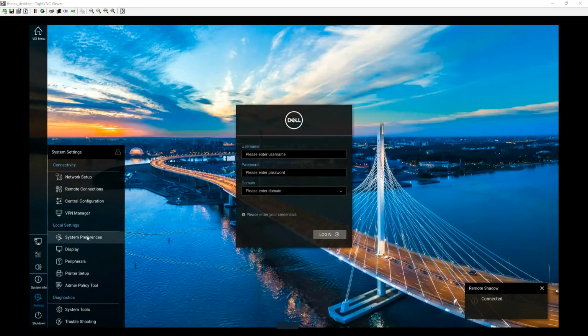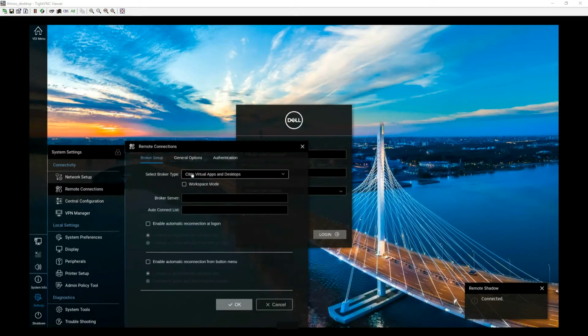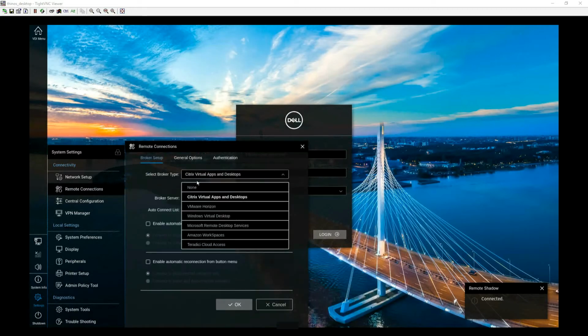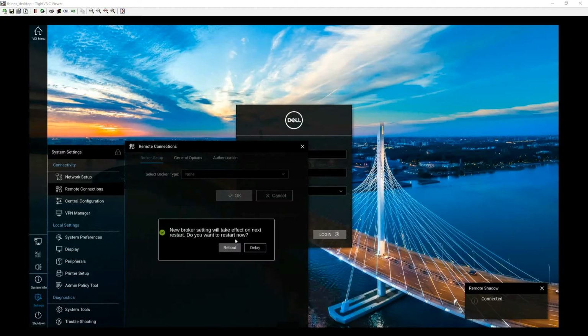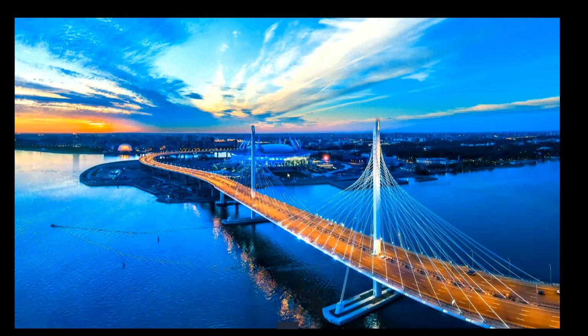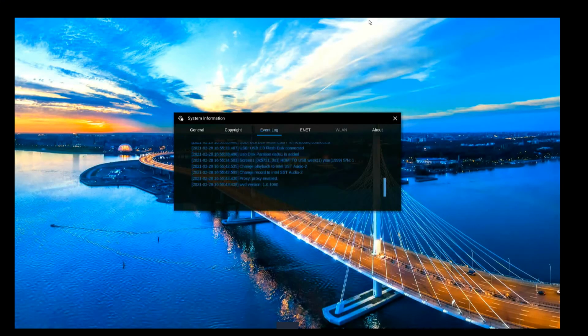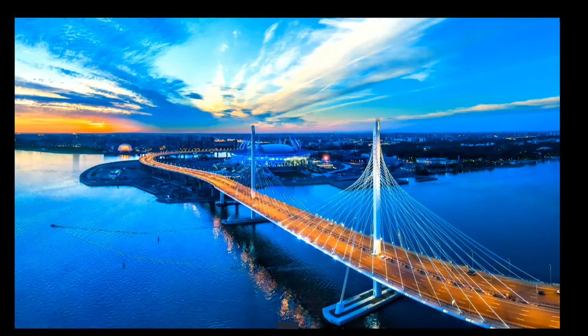And before we reboot it, I'm going to go ahead and change the connection broker setting, because in this case I'm not going to use any broker, so I can select none from the list. When you make a broker setting change, it'll prompt you to reboot the thin client, and since I'm on VNC, I've lost my connection, so I've moved over now to viewing the screen directly on my ThinOS client.